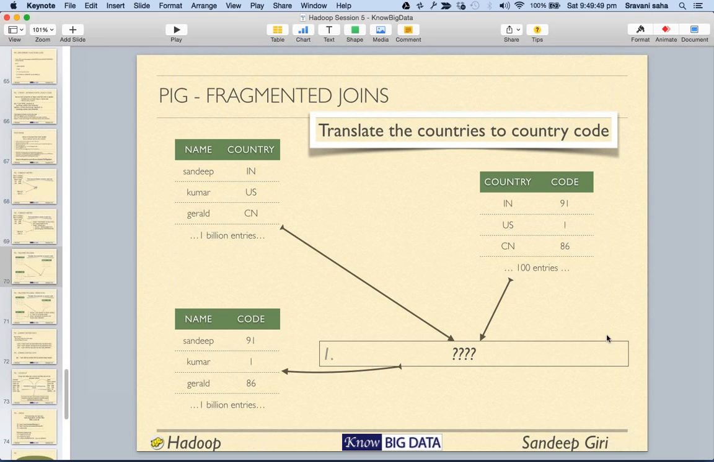Okay, now say you want to convert, and how many people would be there? Let's assume that there are a billion entries in this. So is the problem statement clear? You have a billion entries in a table in which you want to translate the country's code into ISD code. All you want is a table of billion entries where there is a name and the ISD code. Now, question to you is, how would you do it using Pig, and how would you optimize using MapReduce?